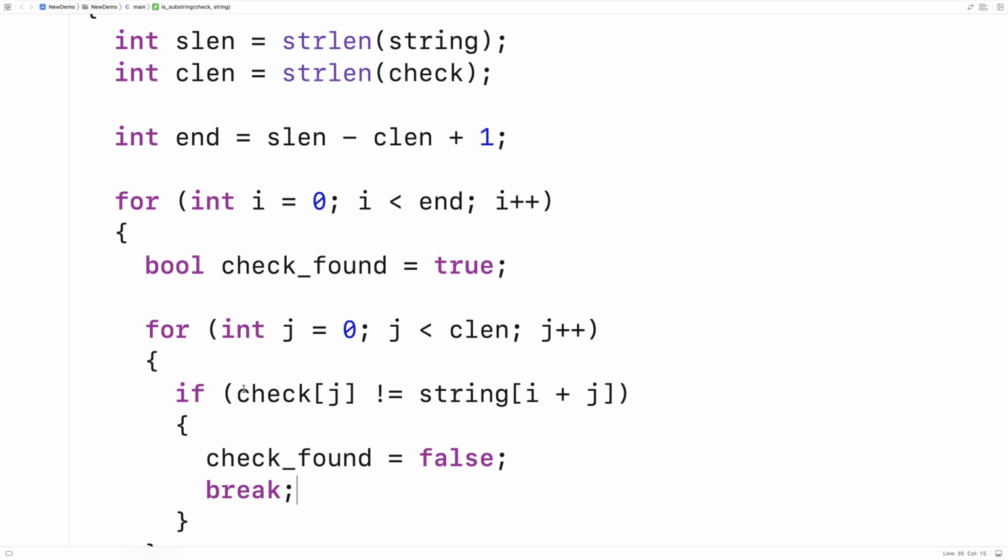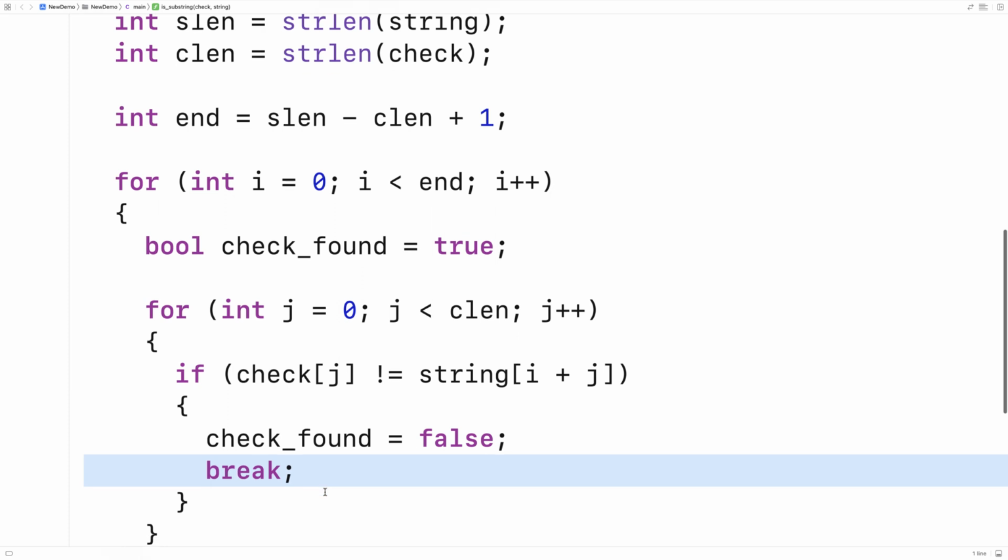So here we're checking each character in the check string from 0 up until the end of the string. And if that character does not match the corresponding character in string at the index i plus j, then we're going to set check_found to false, because we've found that check is not at this position in string. And we can actually break at this point too, because there's no point in continuing to check if check matches, because we've already found that it doesn't.